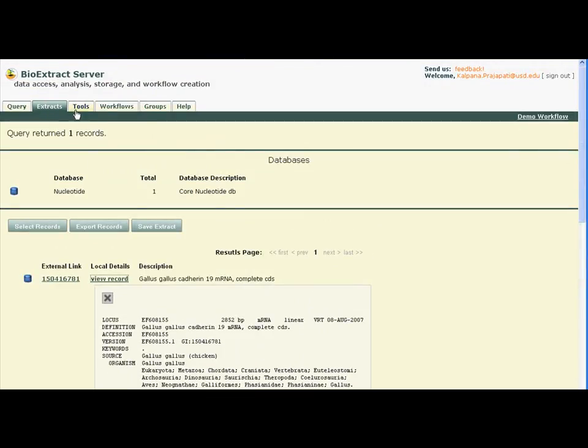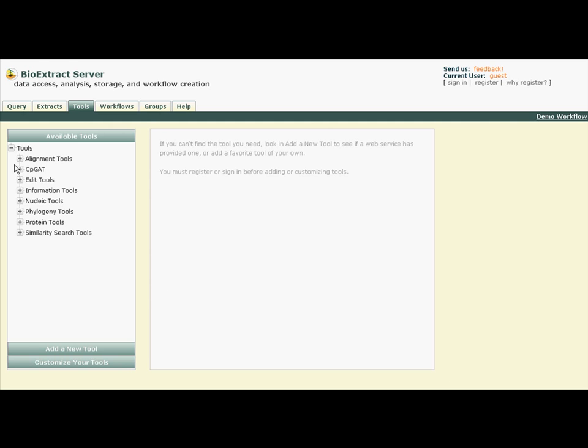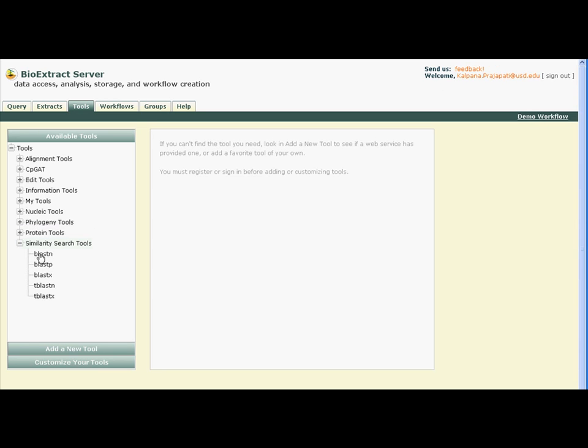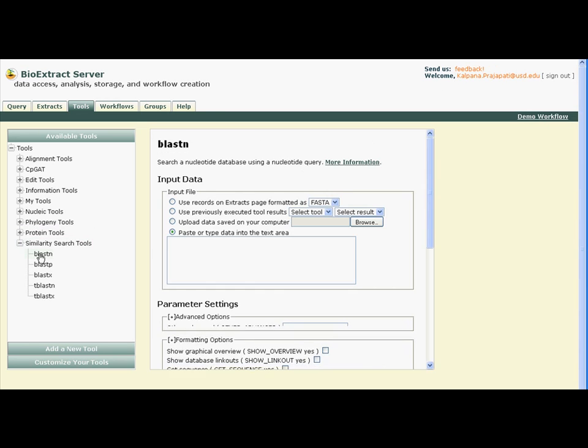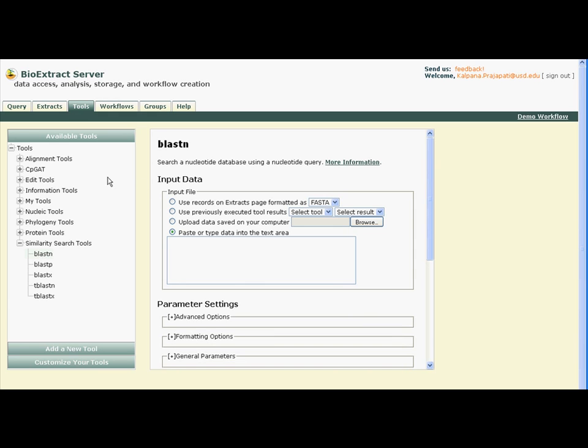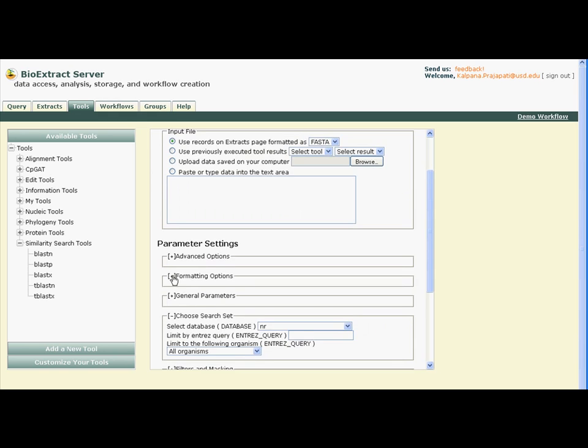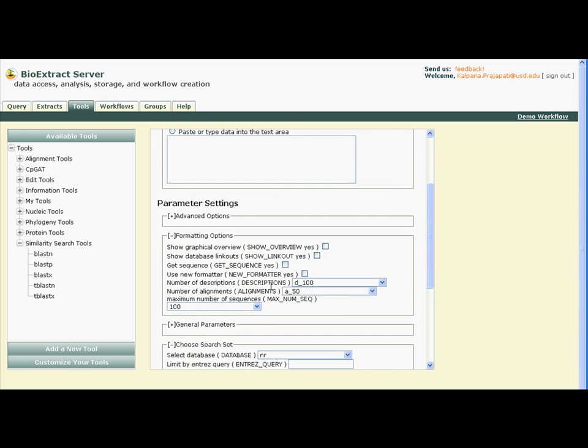Go to the Tools tab. These are the public tools available in BioExtract. You can click the plus sign to unfold any given tool. Then we are going to BLAST the results that are stored in the extracts page. So select the radio button which says use records in extracts page formatted as FASTA. To be modified, we can use the default, but just for convenience I'm going to change the maximum number of sequences to 10.